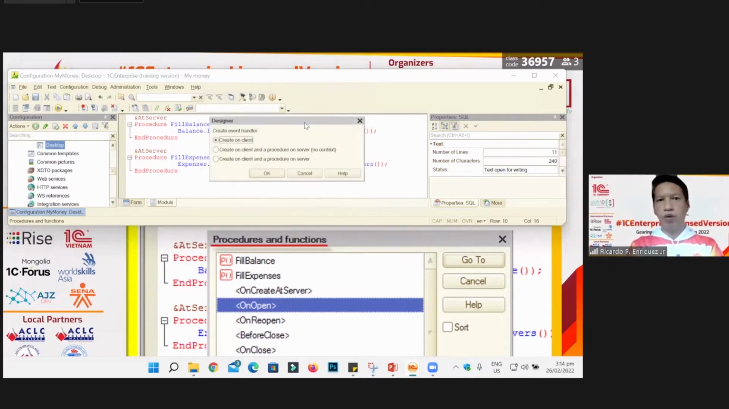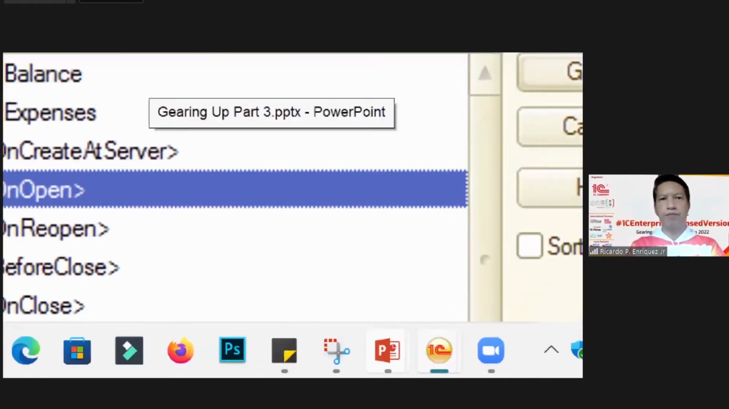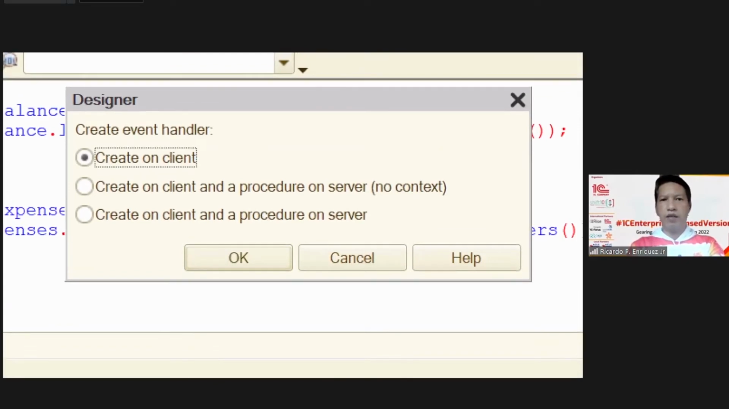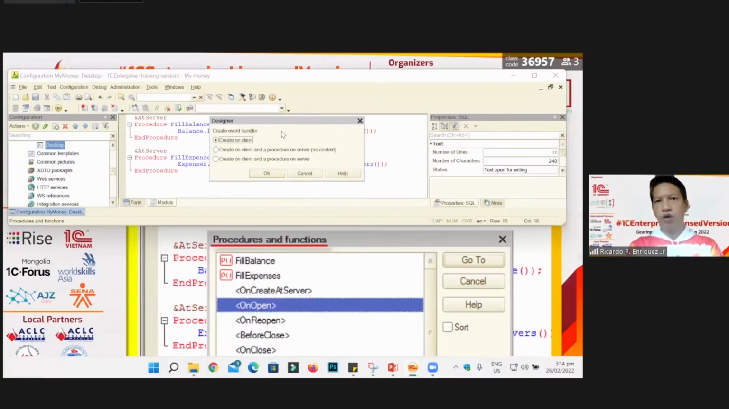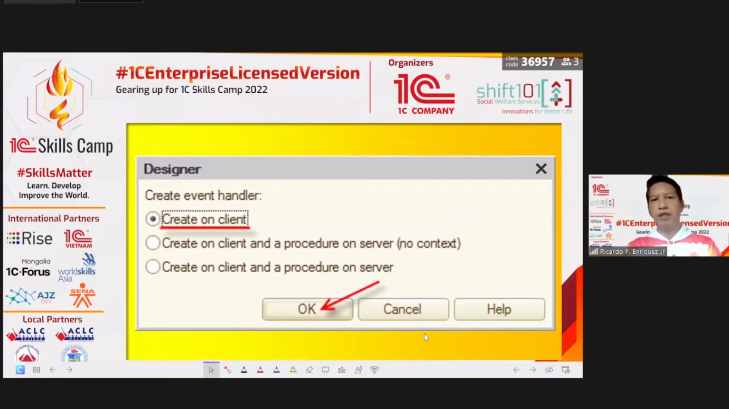So click go to, and then it will ask us whether we're going to create it on client, create it on server, no context, or create on client and the procedure on server. Upon enrolling in 1C Skills Camp, it will explain more about these event handlers. So I hope you will push through with our 1C Skills Camp. After pressing it, we're going to use only create on client.